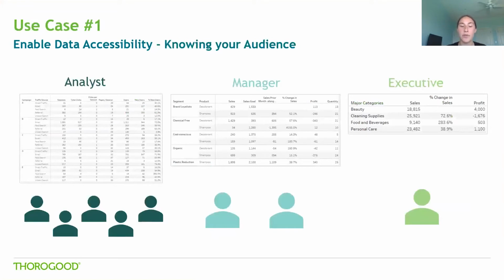So knowing your audience is one of the first and arguably most important steps to creating an insightful data viz. In this first use case, I will take you through the types of data and level of data at a CPG company that different roles such as analysts, managers, and executives would be concerned with.